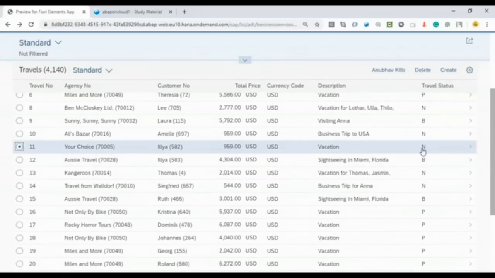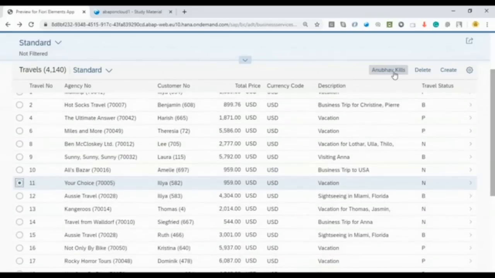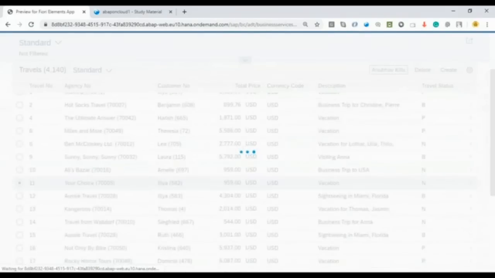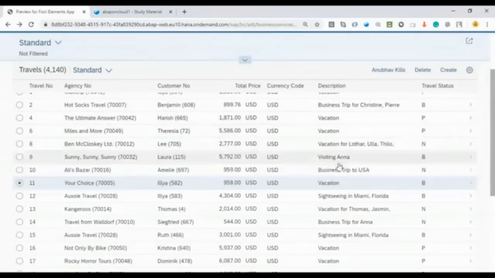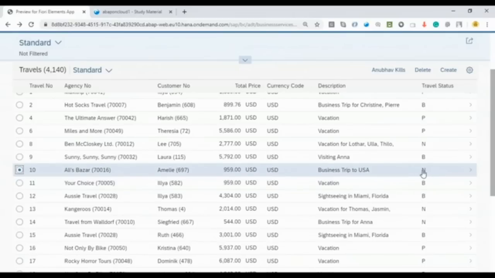You see the current status is N for this particular item, vacation, N, it's a new booking. I say Anubhav Kills, and oops, looks like it's drilling down, something is happening, something not right. Let's go back and cross check. Yeah, it's working, yes. You see it's changed to B. Status is booked.